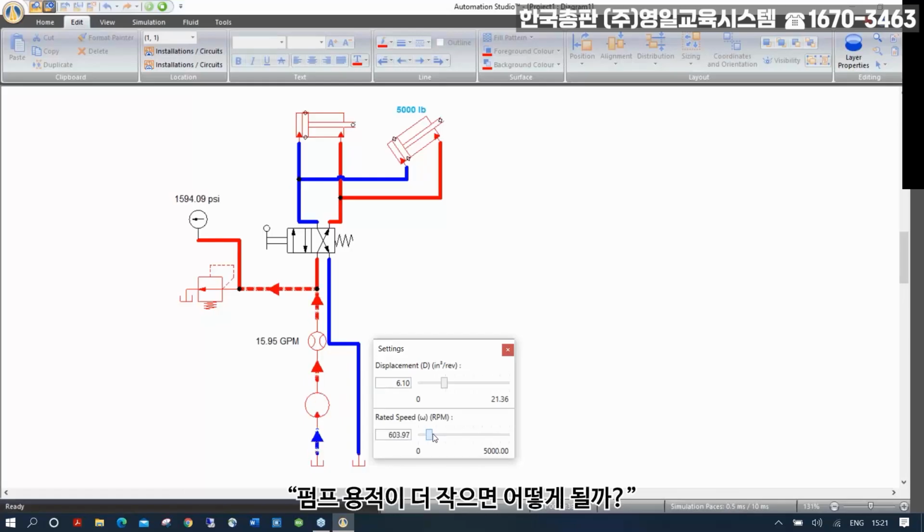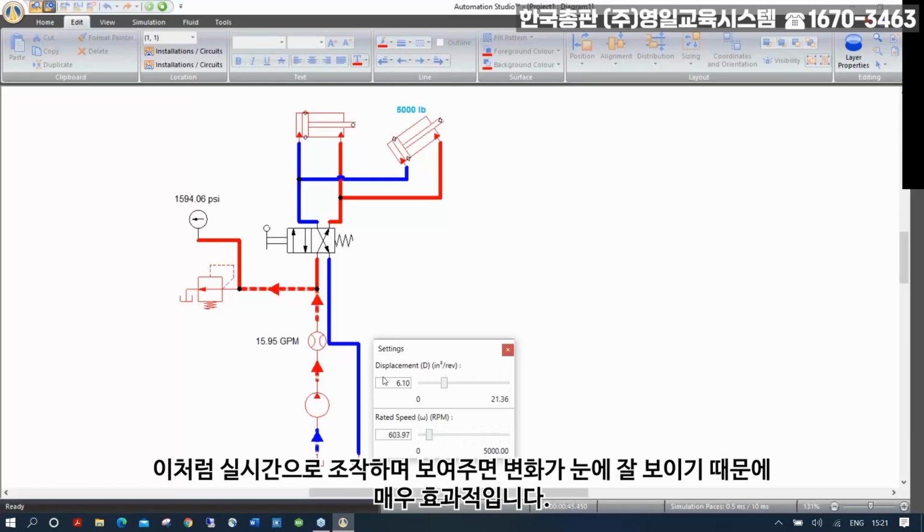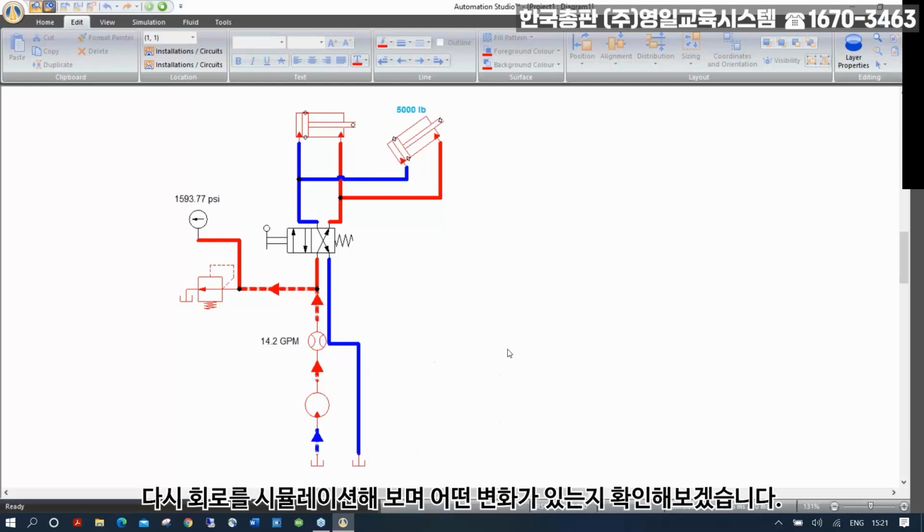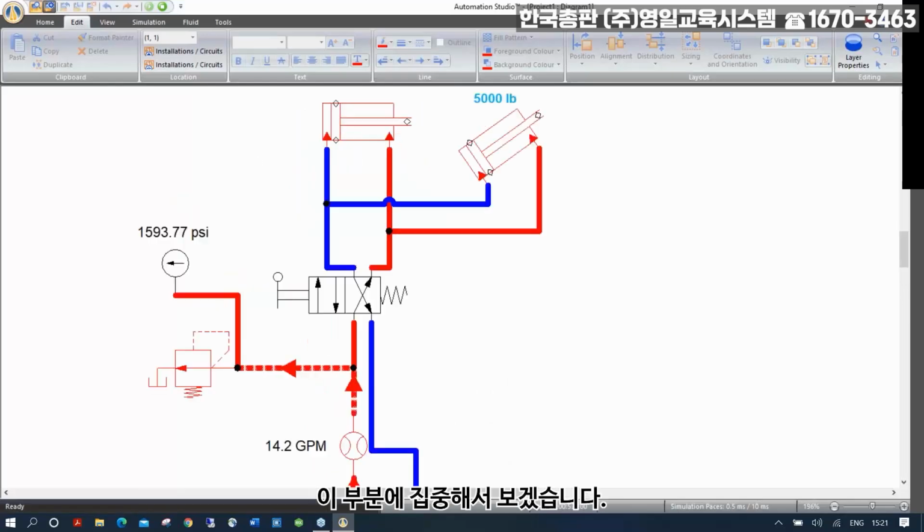Okay, what if my pump is smaller? What if it's turned slower? What's going to change, the pressure or the flow? So there, when you do it live like that, it's very easy to view. And now since I have about 14 GPM now, I'm going to simulate again the circuit and see what's going to happen. So let's focus on this part here.